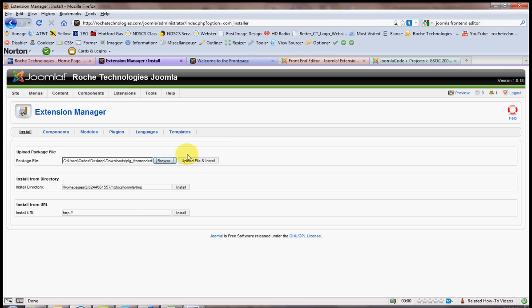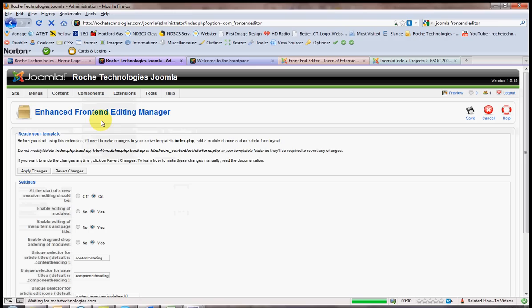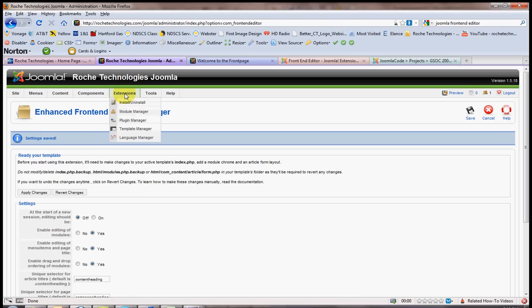Okay, so after you've done that, you go to your components menu and you have enhanced front end editor, which is what you just installed. I've already installed mine, and you want to click apply changes to that component. It doesn't really happen until you apply changes. Okay, you apply changes, you save it, and then you have to enable the extensions that go along with that.